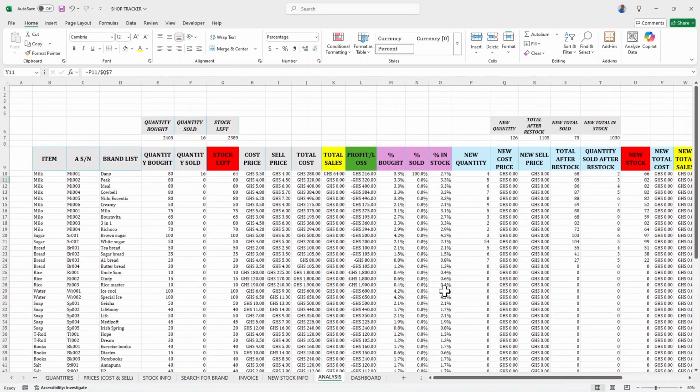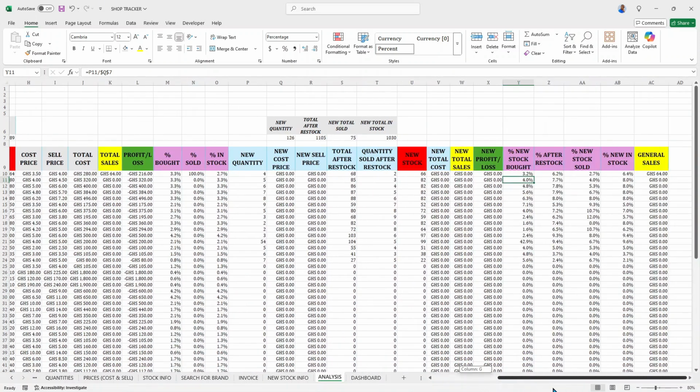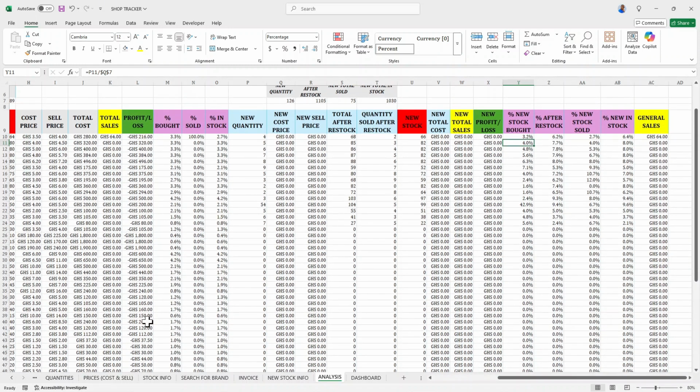So over here now, what we would do is to include what we call the pivot table. And what the pivot table does is it summarizes this whole data into just headings for us.